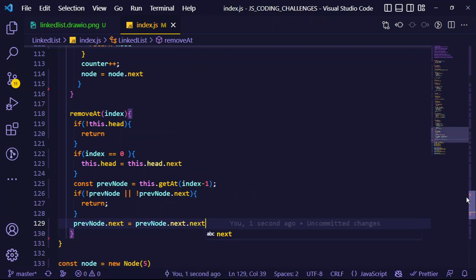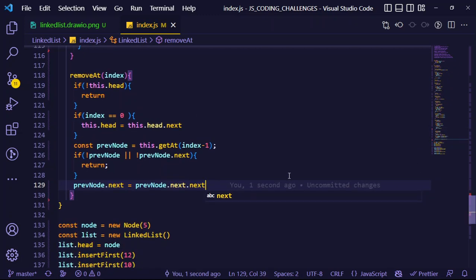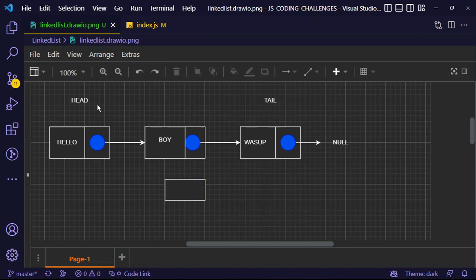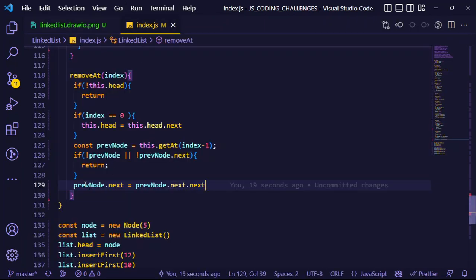So let me hope this line doesn't confuse you. Remember at this point we access the previous node. Let me say this one, access the previous node of this one. So we're having access to the previous; remember we want to move this one, but now we have got access to this node here. So here we are saying previous node dot next will be equal to previous node dot next dot next.